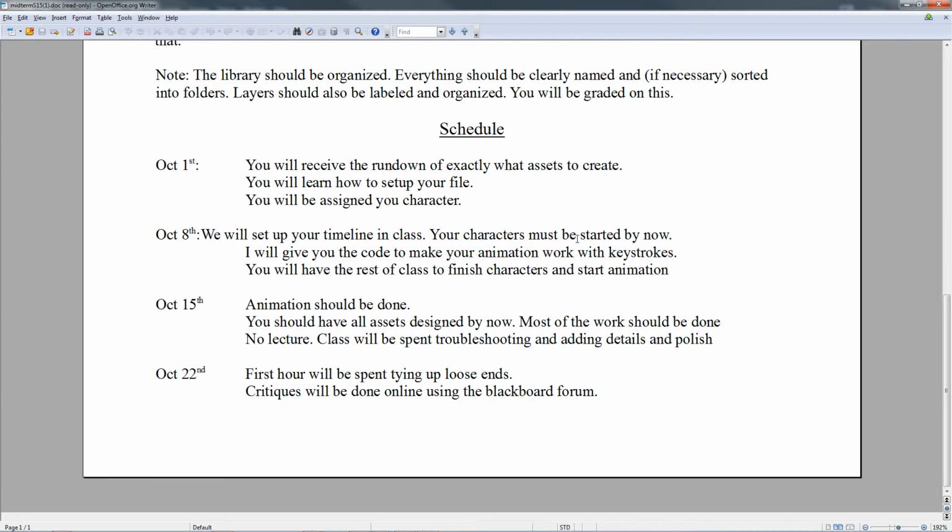Your characters should be mostly finished by now. I am going to give you the code that would make animation work. We're going to take a look at that if we have time, it depends on how class goes. If not, it'll be on this date. And you'll have a lot of class time to work on finishing the characters and starting animation. We're not actually going to set up your timeline first thing. I'm going to go around, see where people are, get you set up, maybe have a refresher on how the library works, symbols, movie clips, that sort of thing.